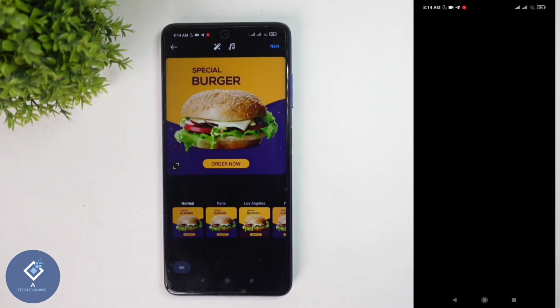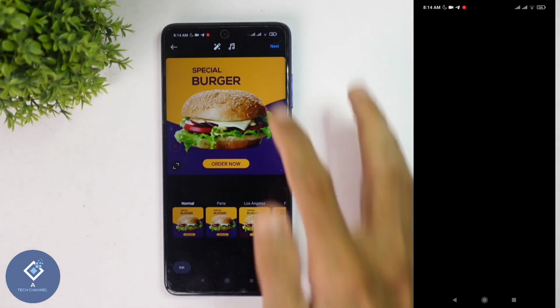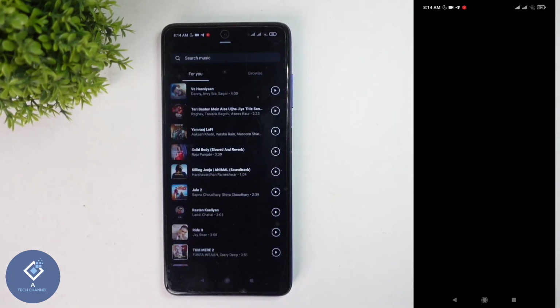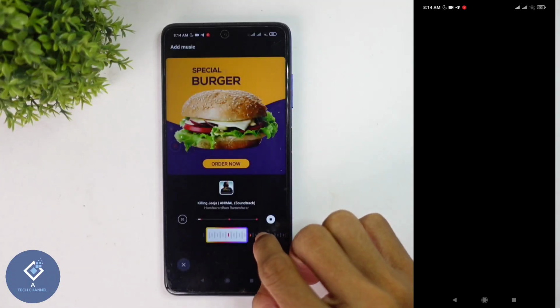When you are clicking on that, you will reach a page like this. Here you can see music button. Click on this music button, and when you are clicking on that, you can see musics that are trending now. From this, you can select whichever music you want. For example, I am selecting this music.